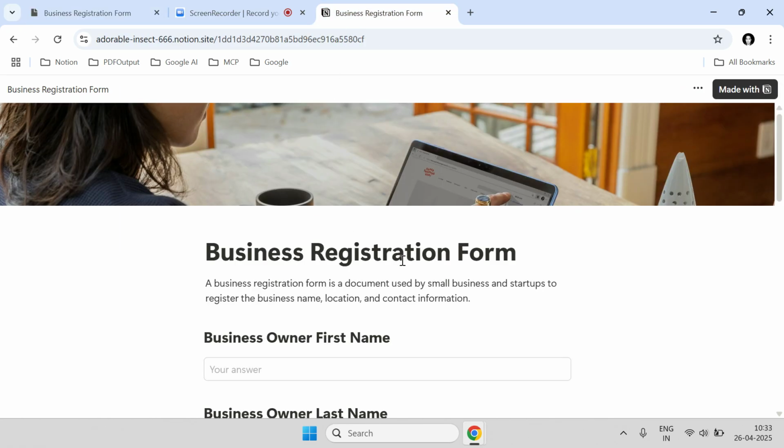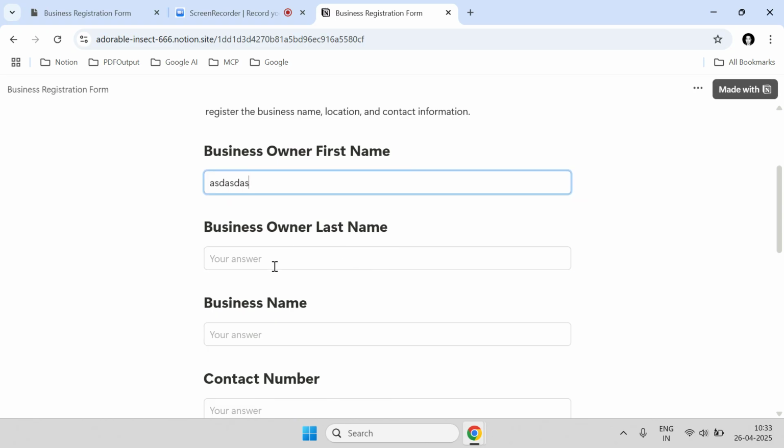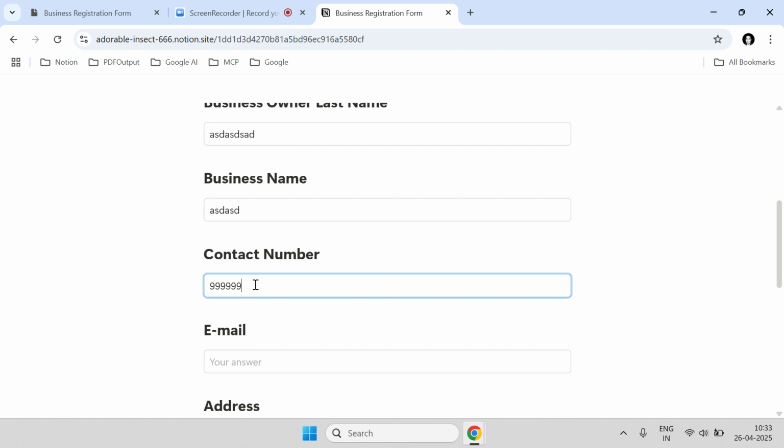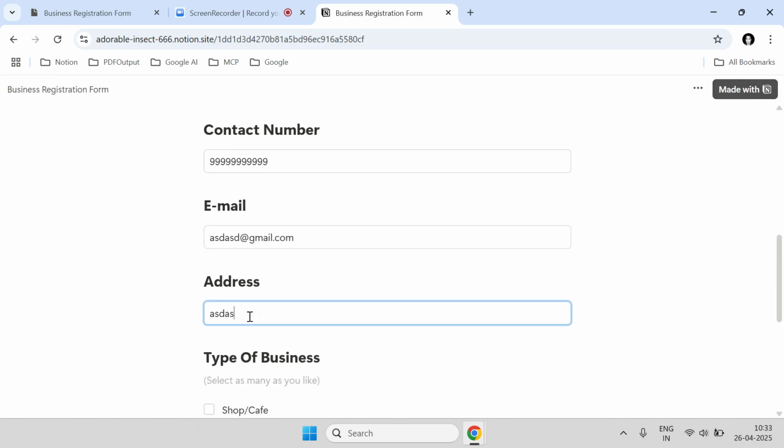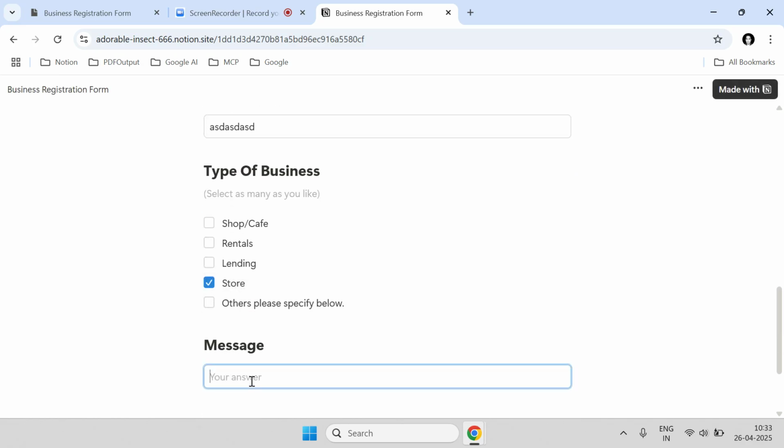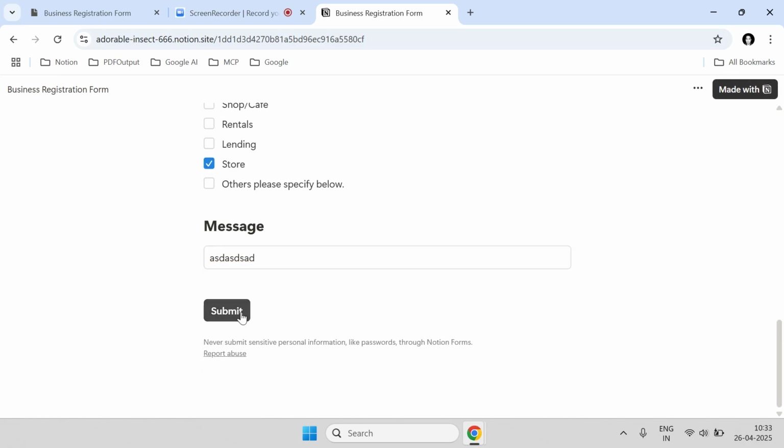So let's jump to the business registration form and let me quickly randomly fill in some of the details over here. As you can see, I'm filling in random details over here, and we are going to go ahead with these details and see how the responses are being captured. Okay, so I'm quickly filling in some details, and once all the details are filled in, click on submit.